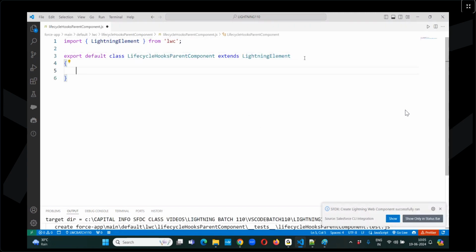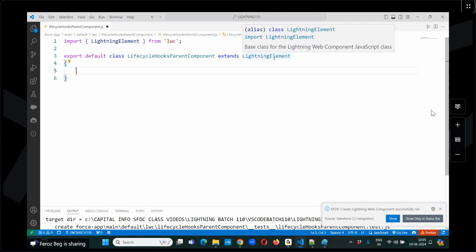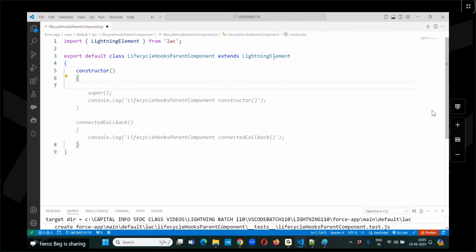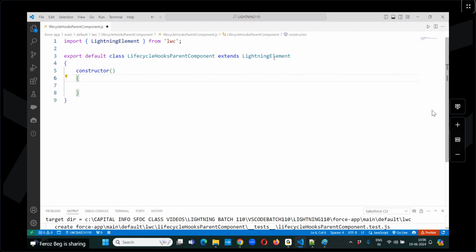Inside this parent component, I would like to prepare these methods. Whatever methods are required, I'm going to prepare, because here we have the methods available. Now we have the constructor method. In this constructor method, I would like to use super, because the super keyword invokes the parent class constructor. We don't have any parent class constructor, so this is a parent here. So we need to specify that parent class constructor.